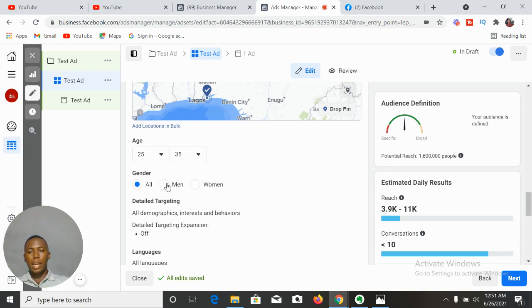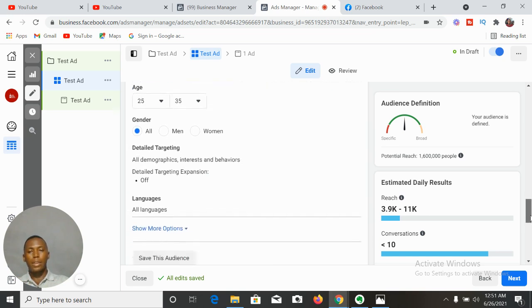So you select the gender as the case may be. In this very situation, I'm going to allow the gender to be all. But for your own product, you're going to select which gender you prefer your advert to show to, your target gender, your target audience. All right, then you come down.